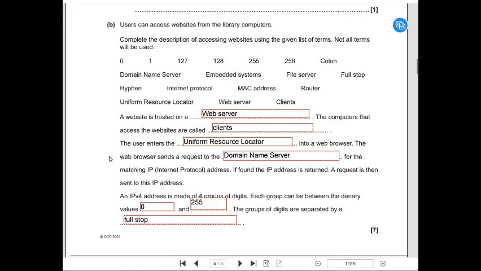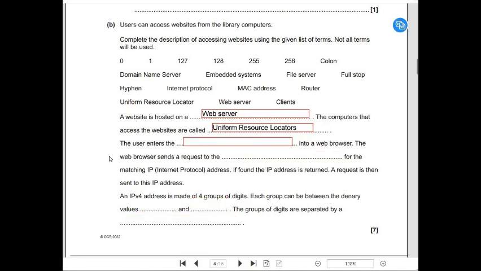There we go. Done. 7 marks, 7 words. Really nice question, this one, if you know what you're doing.